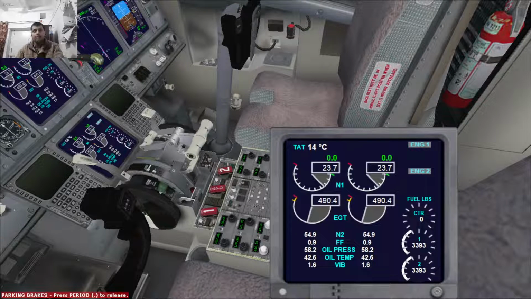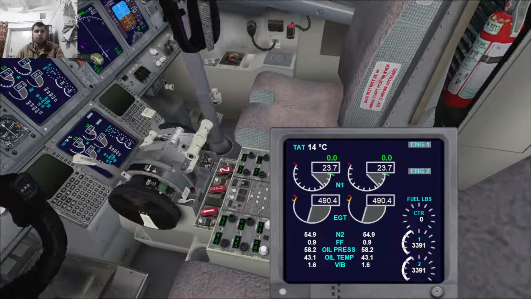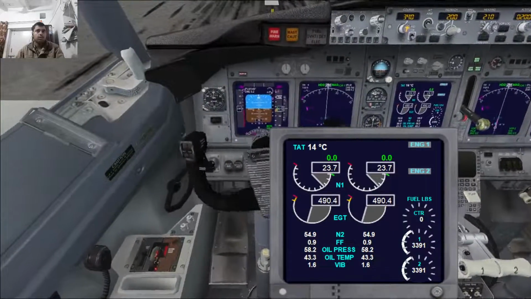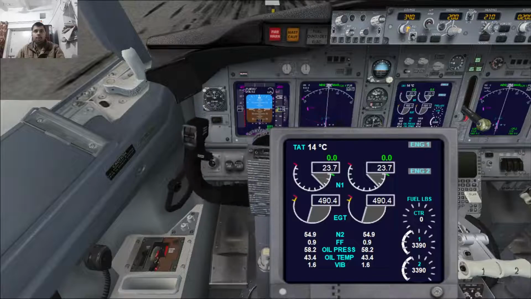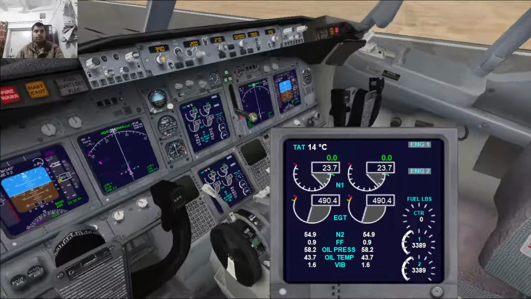So I will remove the parking brakes now, and the parking brakes have been removed. All control surfaces look good. Everything is fine now.